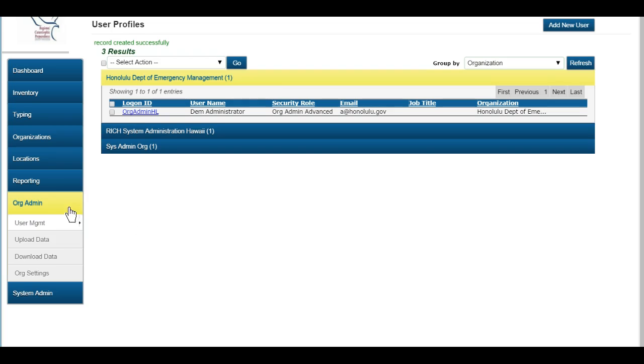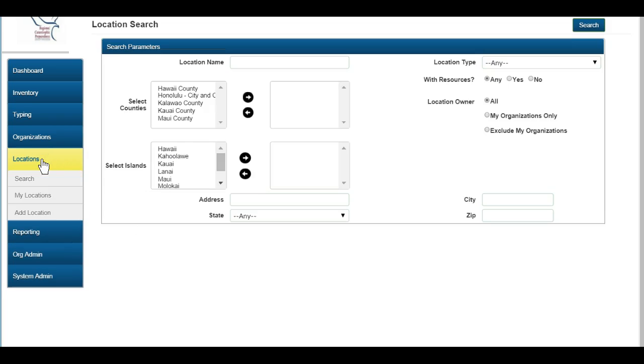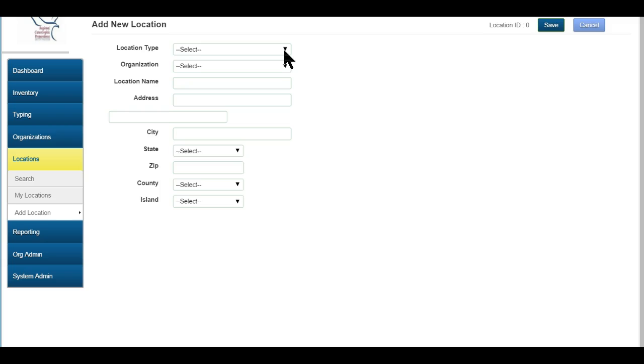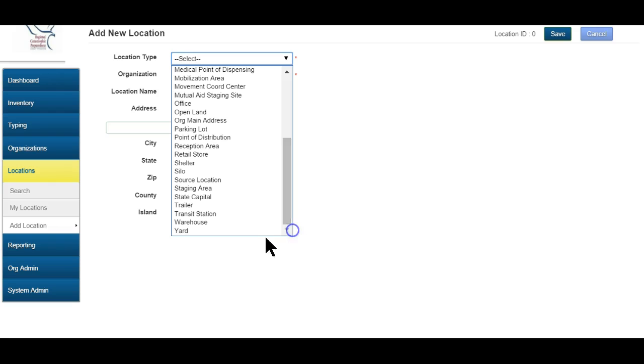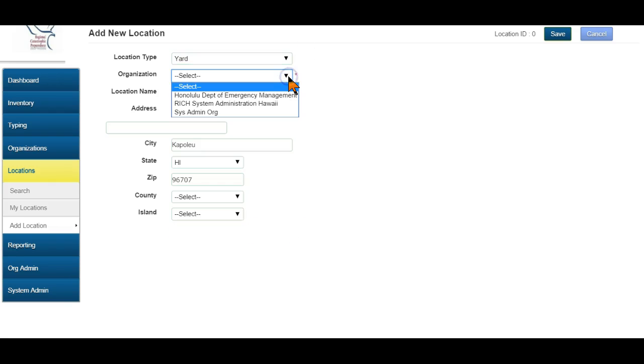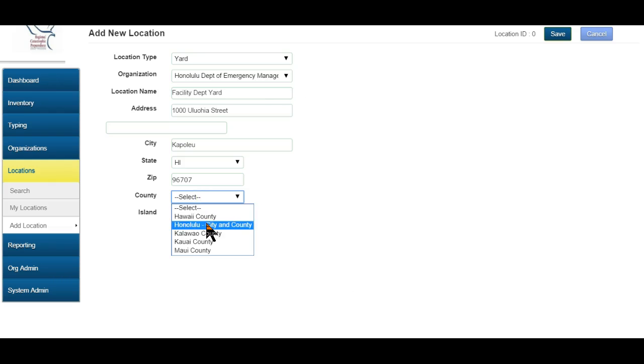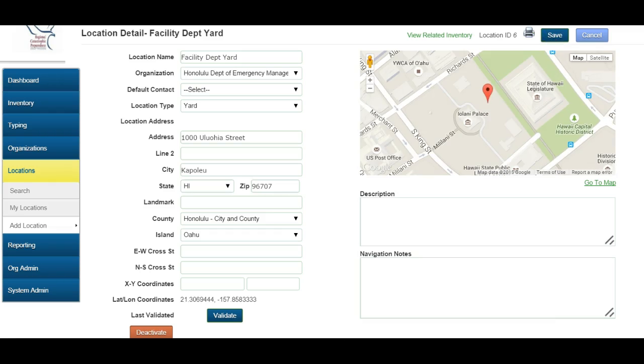Let's add a couple more locations where we know we will be storing resources. Click the Locations menu, then add Locations. The Add Location page collects the required fields. Note that every location must be tied to an organization. Once the address is entered, click on Save. The new location is shown with a related map on the Detail page. Select the default contact for this location. You can also add navigational data.